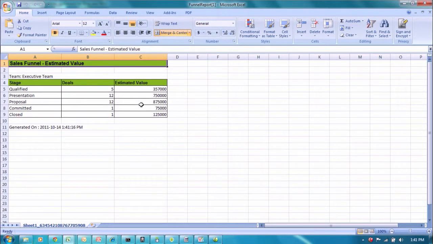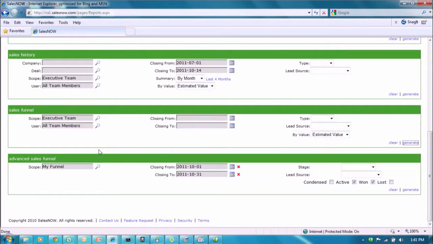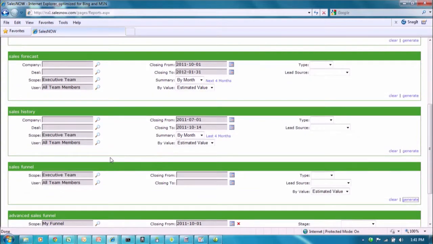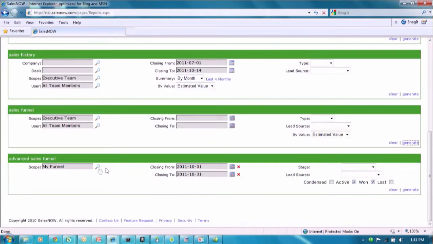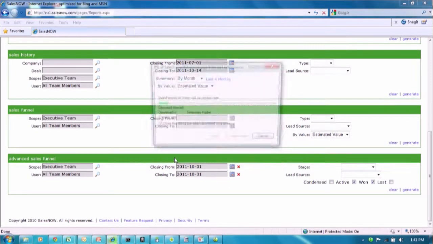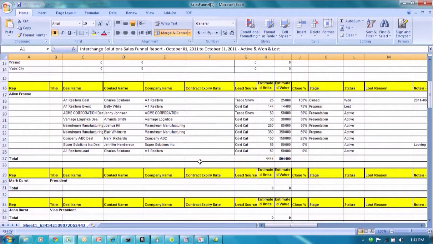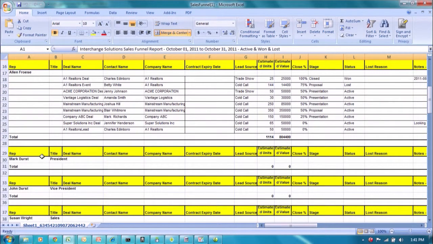So this takes the best of the sales forecast, history, and funnel, lumps it into one report, and you've got the ability to drill down by whatever criteria here, by active, won, and or lost deals. So I'll select Generate here to give you an example of what this looks like, and here you'd be able to see the rep name, the deal name, the contact and companies that are associated with those deals, a contract expiry date if that's relevant to your business, the lead source, the estimated units or value, or whatever you end up calling that, the stage, etc.